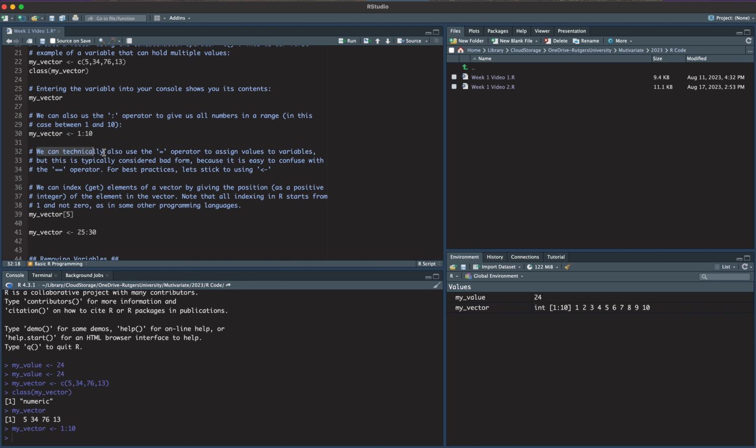So technically you may run across, every now and again, code, not mine, maybe somewhere out there, somebody using the equal sign rather than the assignment operator. I think early in R's early days, that was something that was used, but pretty much everybody has gotten away from that, just to avoid confusion with the double equals operator, which we'll get to a little bit later. So like I said, for best practices, let's just stick to this assignment operator, which is the less than sign with the dash right next to it.